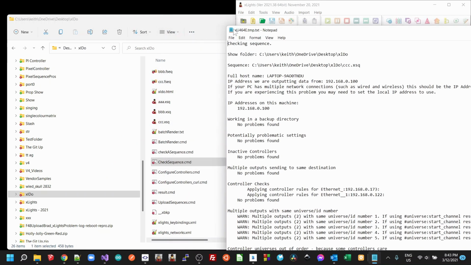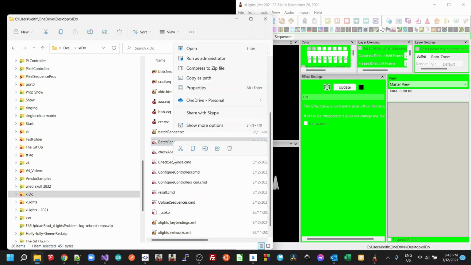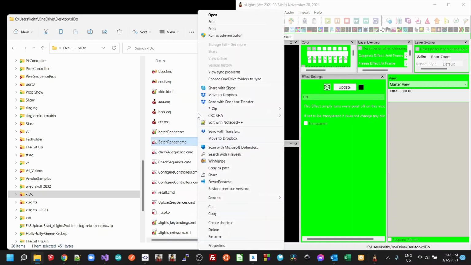Let's try something else. Let's try a batch render. Now these are very simple sequences. They have like one effect for 30 seconds on one model, so they're not going to take a long time to batch render. In this case, the script uses a different strategy. So let me show you that one.